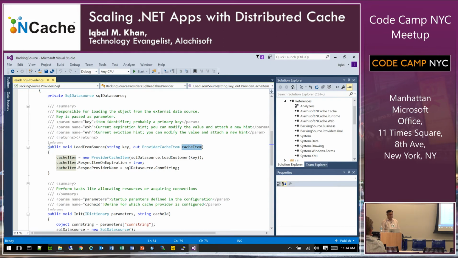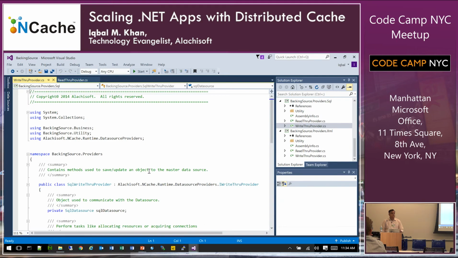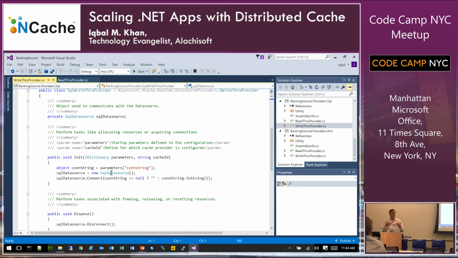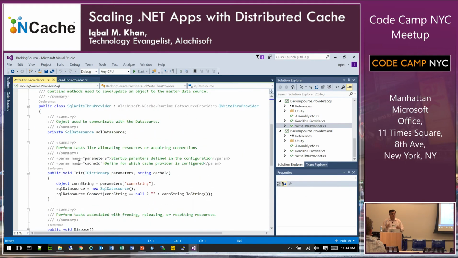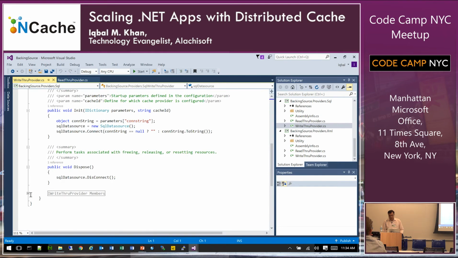You pass a key, it gives you back a cache item, which has a lot of other stuff. It has the actual key, actual value, and also expiration details and other things that you want to set. So this code gets registered with NCache. NCache calls it and basically allows you to read data from your data source.